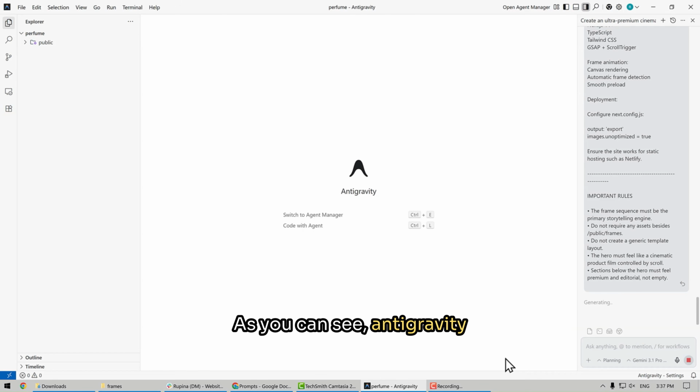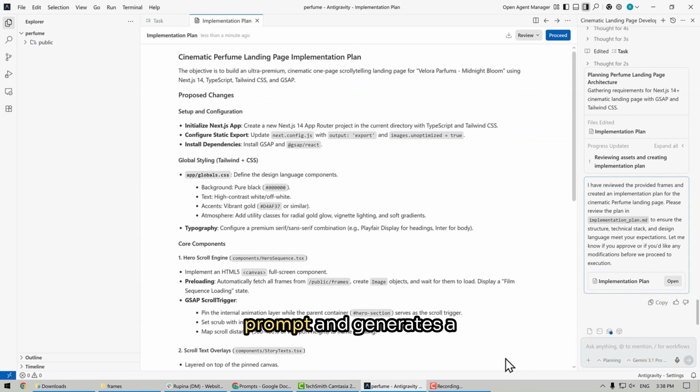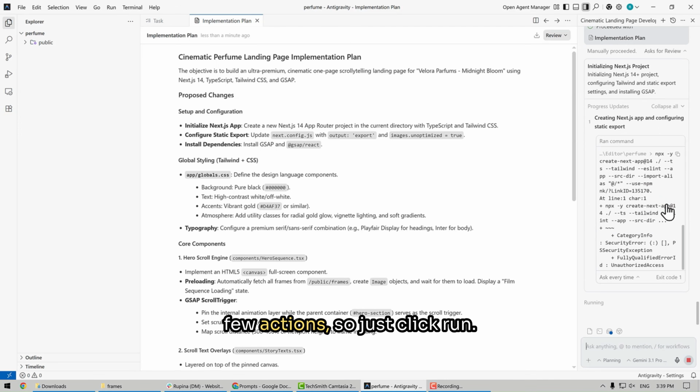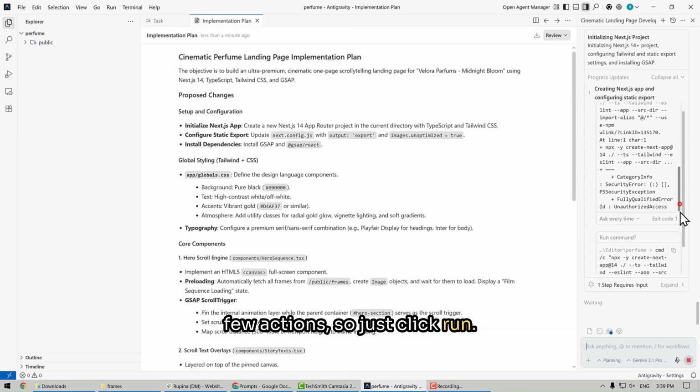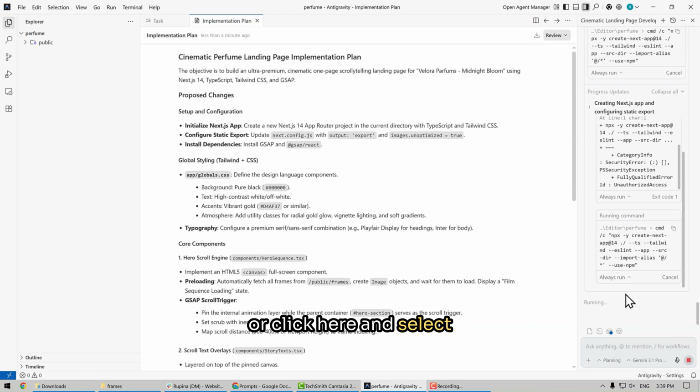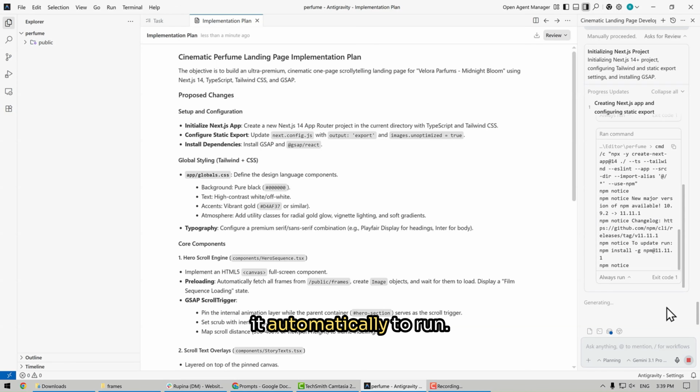Go back to Antigravity and then paste it here. As you can see, Antigravity starts analyzing the prompt and generates a plan to build the website. So just click proceed to continue. It will now start writing the code and creating all the required files for a website. During this process, it may ask for permission to run few actions. So let's just click run. You can also see this prompt a few more times. You can keep clicking run or click here and select run every time to allow it automatically to run.